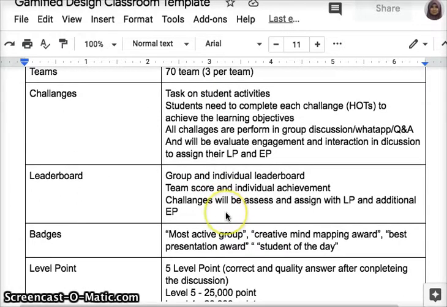Okay, so it's up to you how you are going to design the leaderboard. We will have a scoreboard, either a group or individual scoreboard. You need to give them the scoreboard, either by pasting it in the classroom or by giving it to them in Google Sheets, so students can see their score and level of achievement.